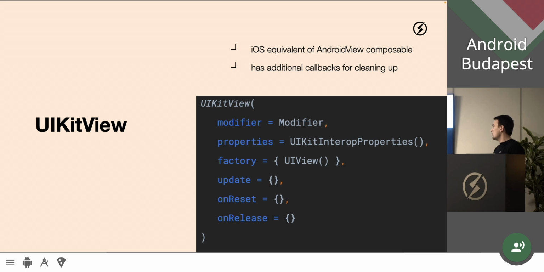Before we start using this animation view, we must first familiarize ourselves with the UIKit view, which is the iOS equivalent of the Android view composable function. It provides the same functionality. It allows us to embed UIKit components into our compose UI. It provides the same callbacks, and on top of that, it provides some additional callbacks to clean up the memory if needed.